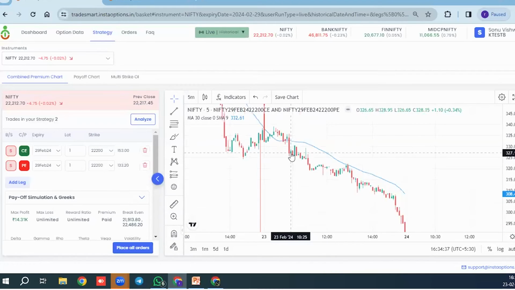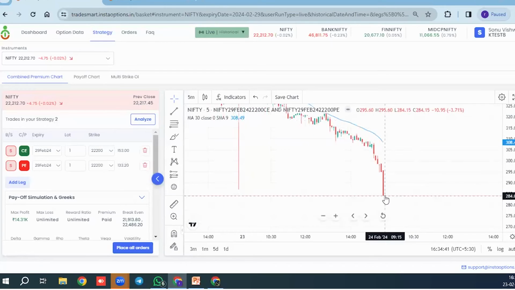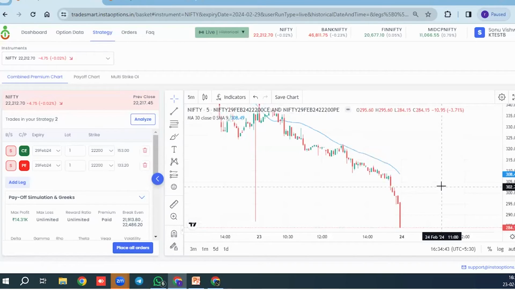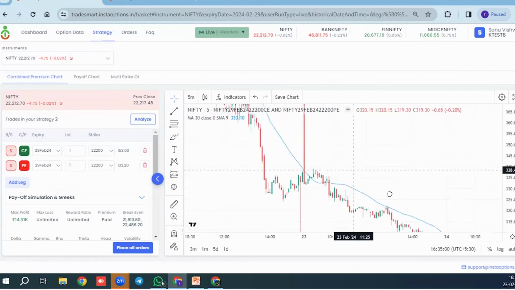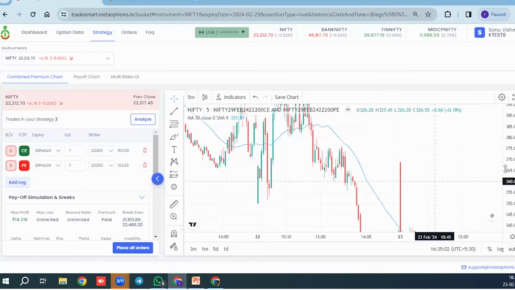But if you had held that from 326 till the end of the day, you could make at least some, and if you have good hedges, you can make at least 1 to 2%. But you made a loss of around 10 points or 15 points for that matter. Even 25 points is good enough for an option seller. So this is how we can do option selling using the combined premium chart.